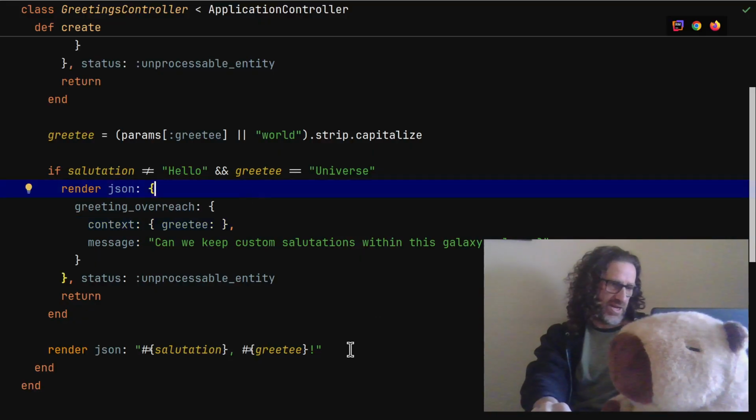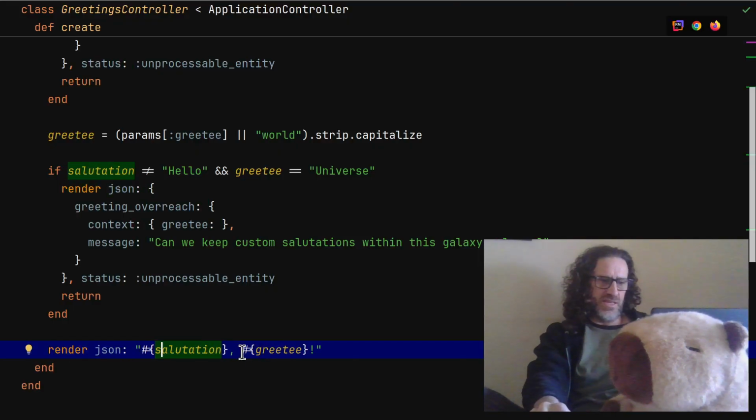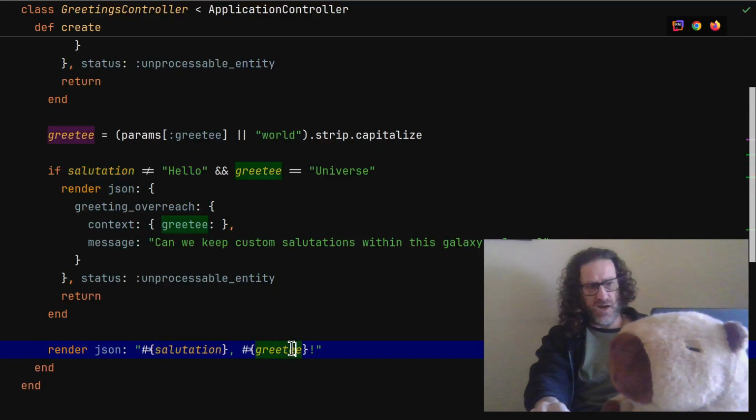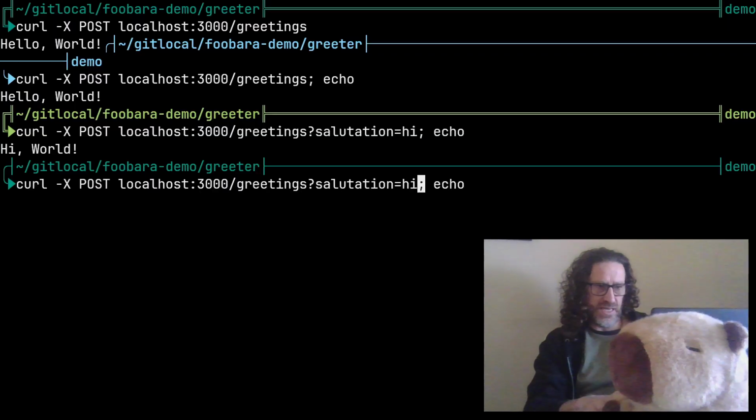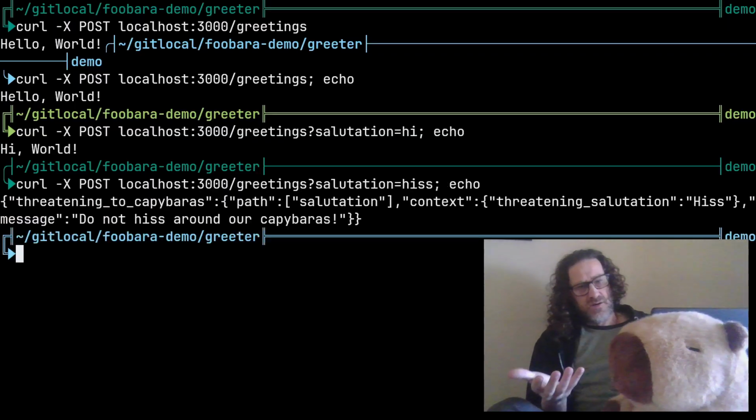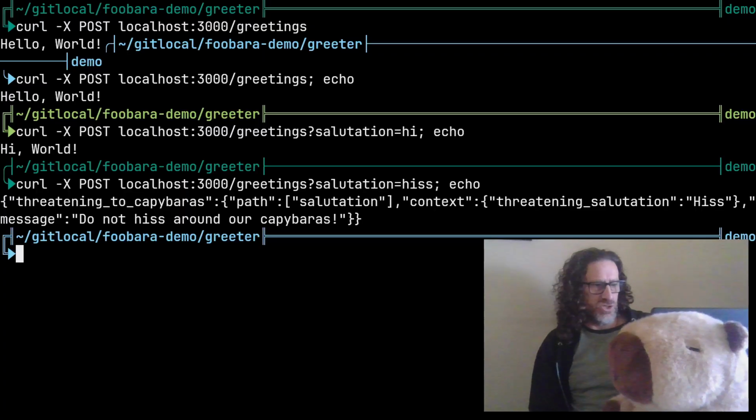So, and then here, the last line, we see the same thing. Render JSON, HTTP integration code. Combining the salutation and the greetee, joining them with a comma, and then adding an exclamation point. That's domain logic. Let's test out this hiss operation, though. So if I come back over here, I can do hiss, and here we see an error payload, and it's a 422, even though we don't see that it's a 422. I don't have curl outputting that, but that's fine.